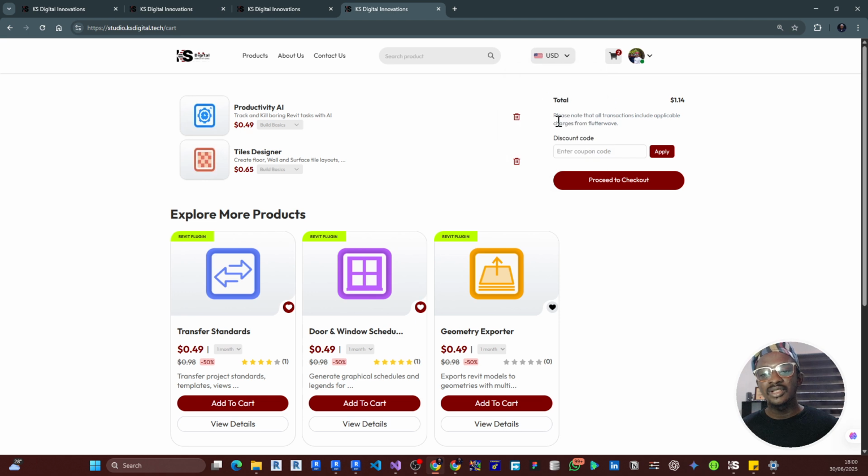And also, it's very important to inform you that Flutterwave, which is a payment gateway, charges a small amount based on the services they are rendering for us to make payments in multiple currencies. All right. So I think that's it.